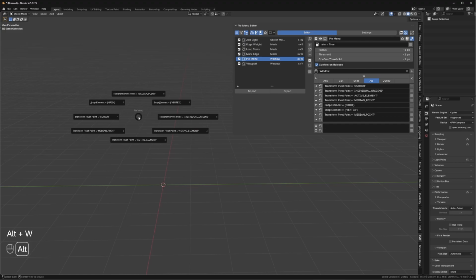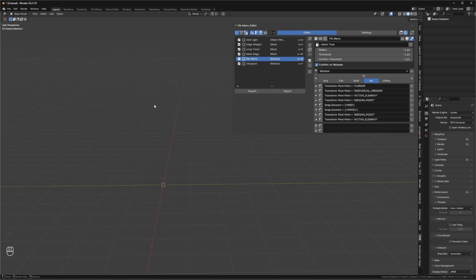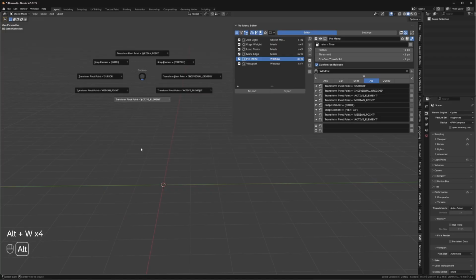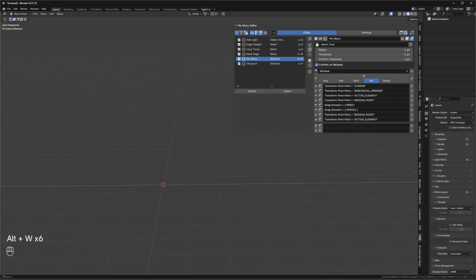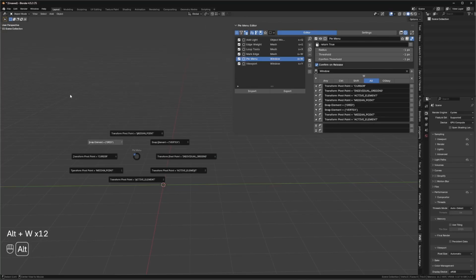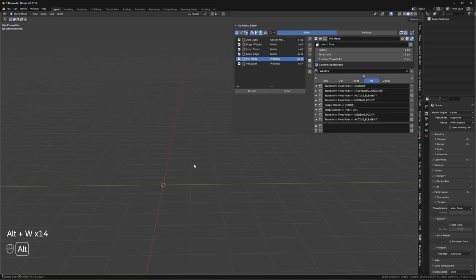So now this is what it looks like. All the top down, left right are affecting the pivot point, and all the diagonal ones are affecting the snapping.